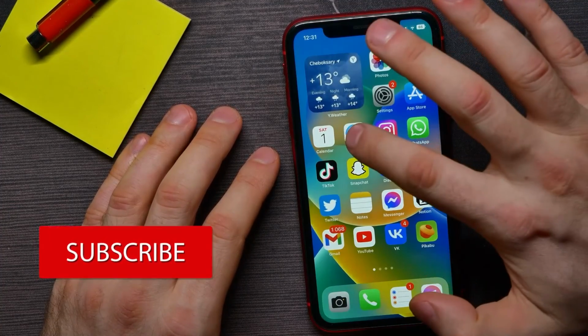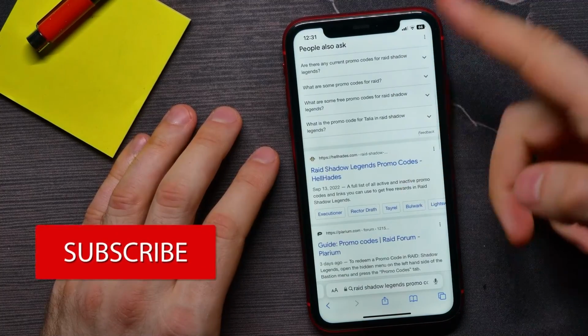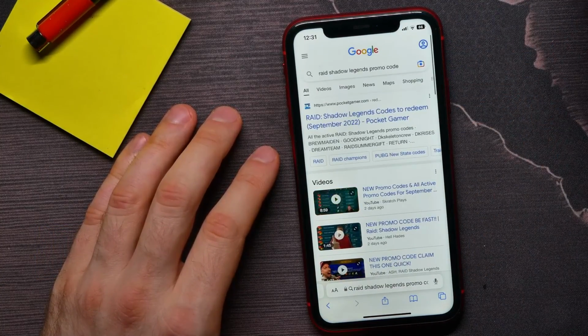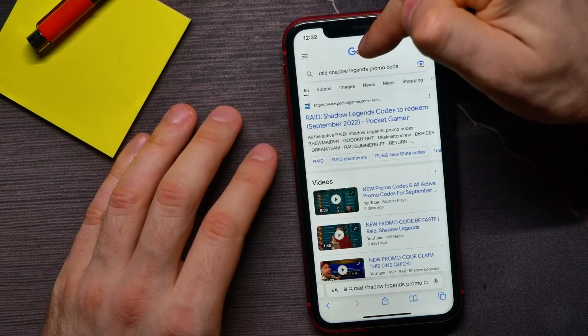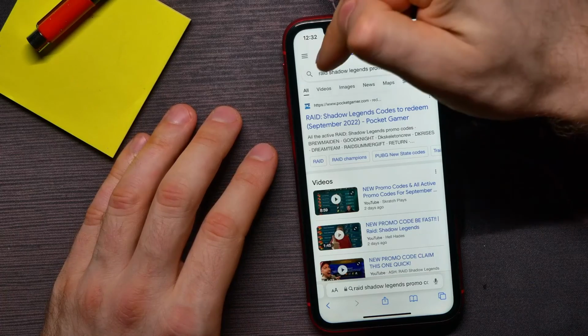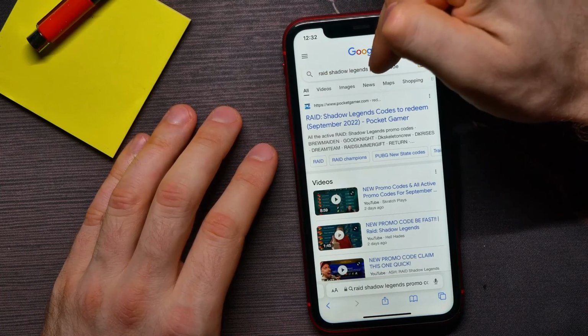And first, open up your web browser. It can be Safari or Google Chrome, it doesn't matter. And then go to google.com and here in the search box enter Raid Shadow Legends promo code.